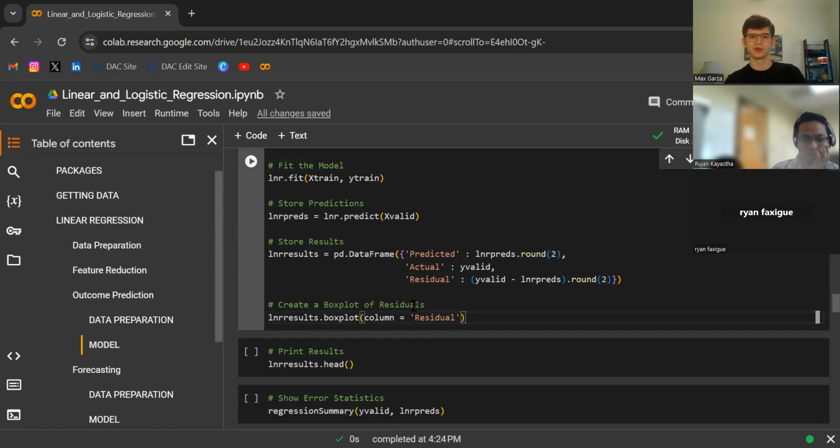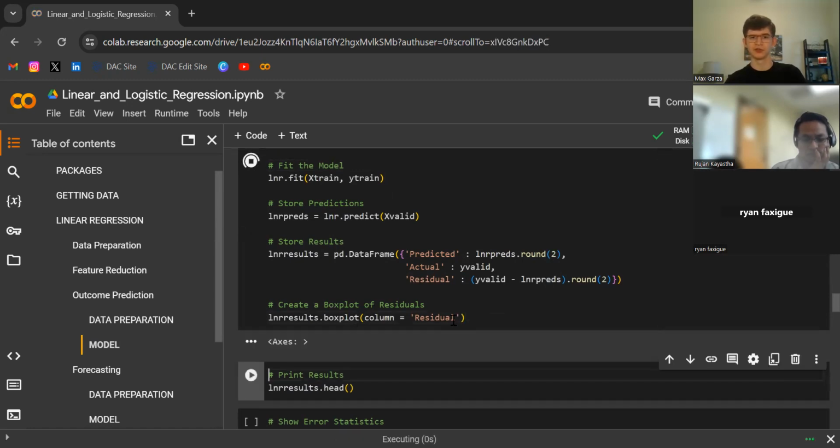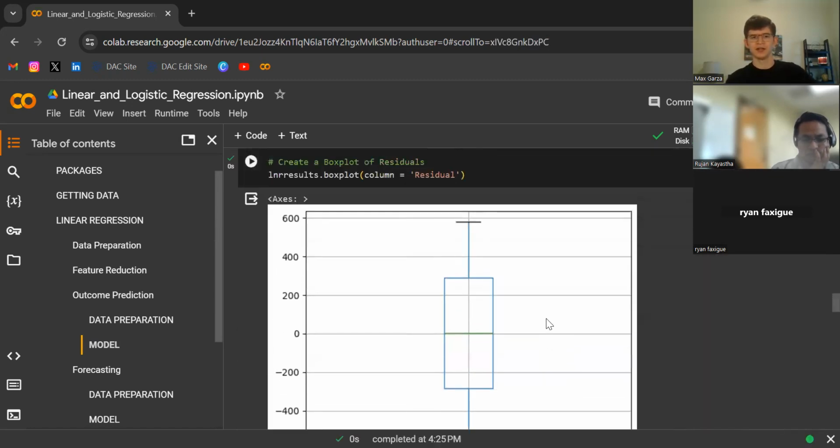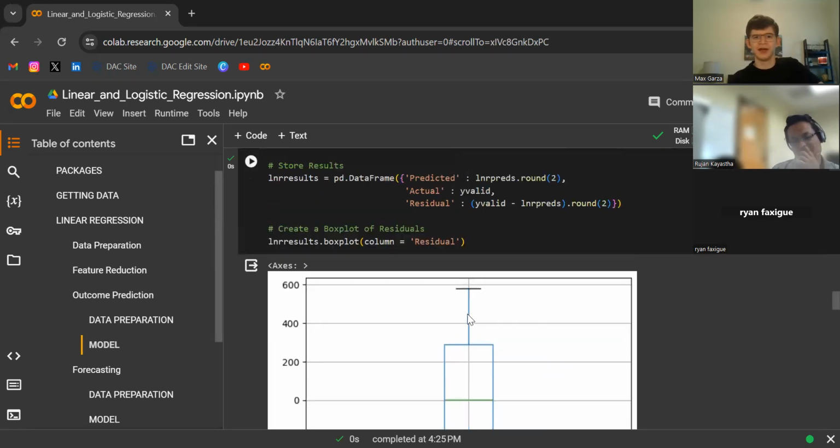And here I'm creating a box plot of the residuals, because if you have outlying residuals, say like way up here, then you need to use different summary statistics to gauge the quality of the model.